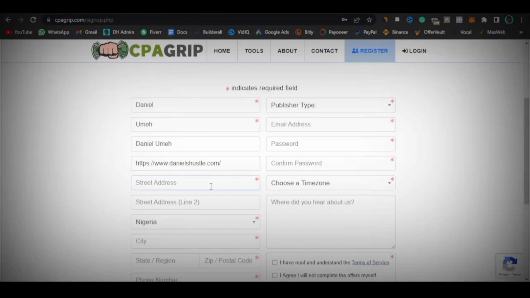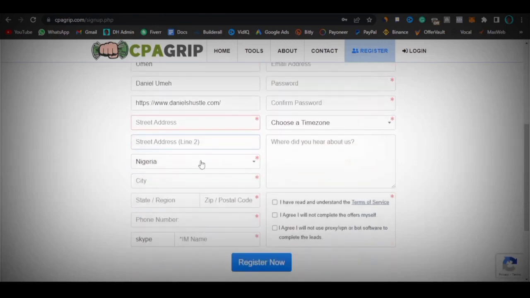So here you put in your street address, you put in your country, put in your city. Now for the part where it's going to ask you state/region, you know that you put that in.